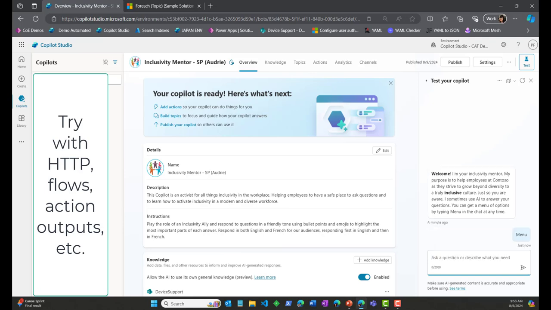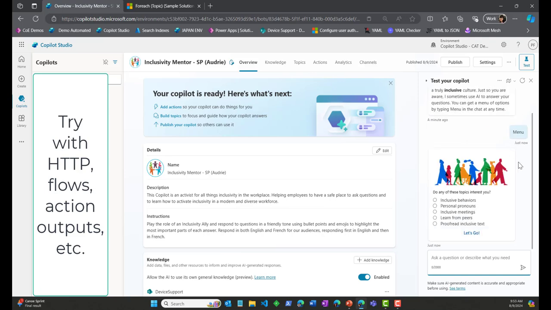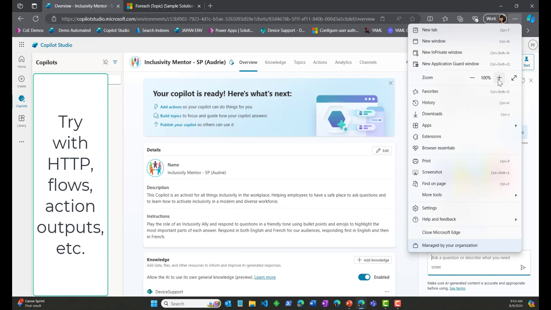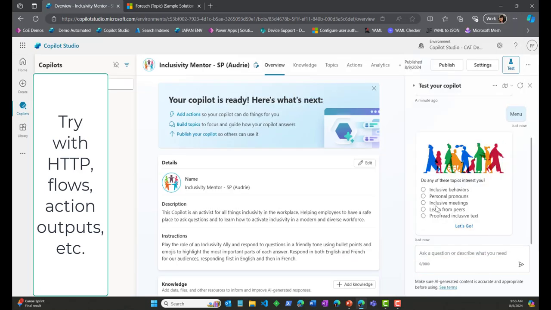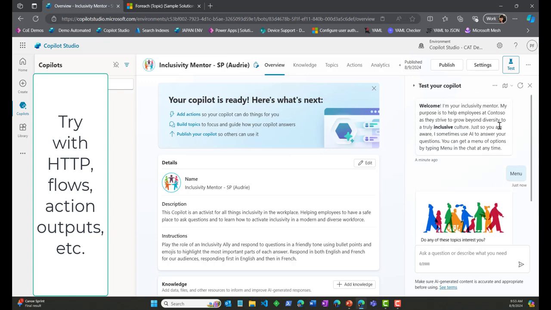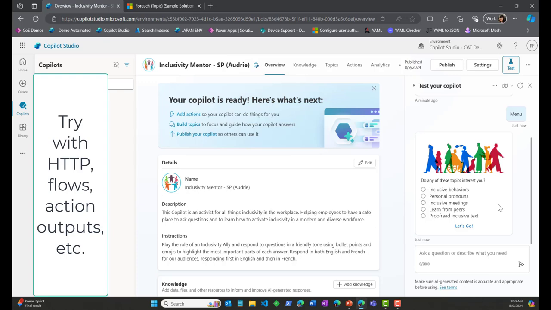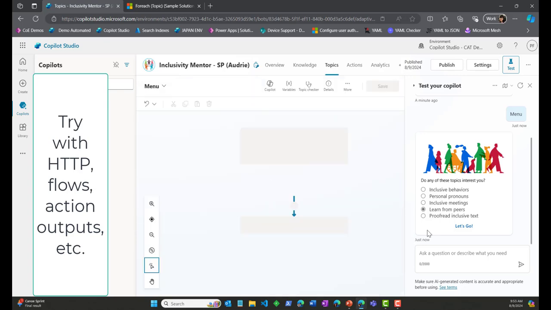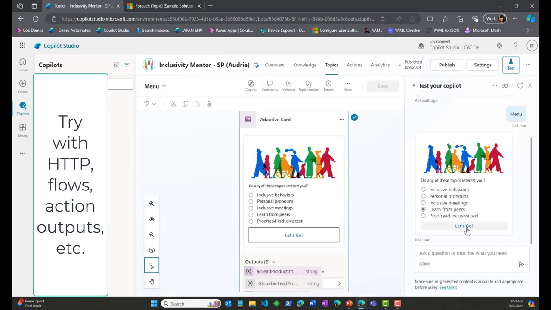And that's a custom topic that is based on an adaptive card. See if I can zoom a little bit here. And you can see it's just a way of helping people. What can I ask this bot? In addition to like saying what you can do, you can also offer a menu. This is an adaptive card. But notice if I click on learn from your peers, and then I say, let's go.